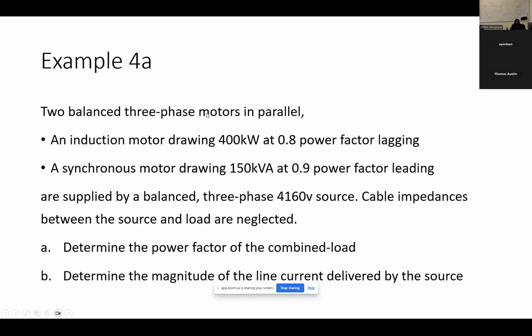Right. So this is the third example. Here there are two types of loads. One is an induction motor, for which the real power and power factor are given. The other is a synchronous motor, which means a capacitive load. It has the apparent power and the power factor given, and the total power is given. What is the total power factor of the combined load?